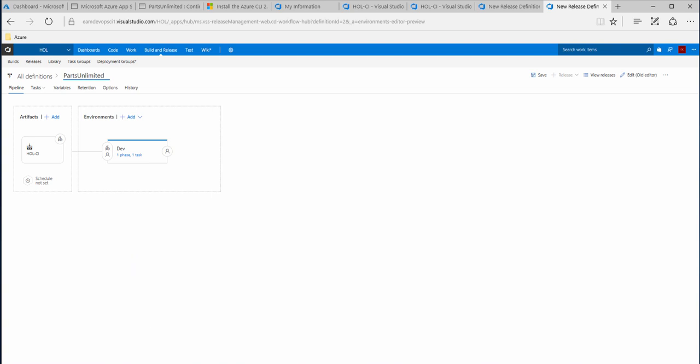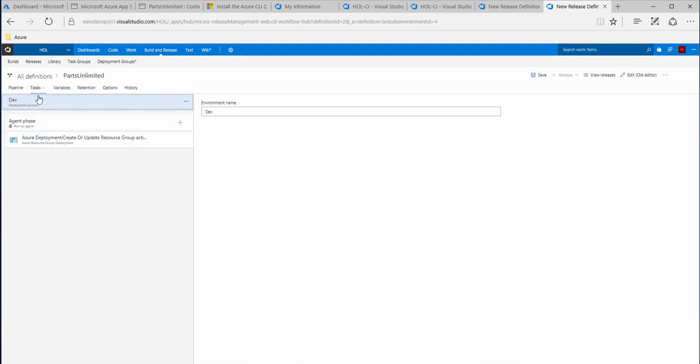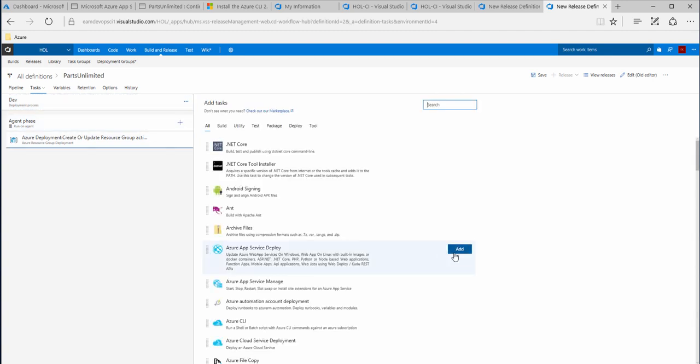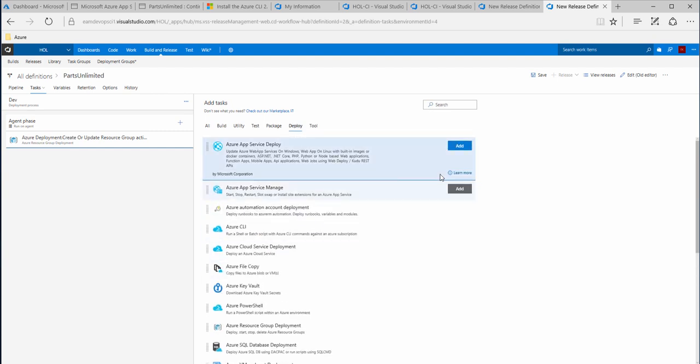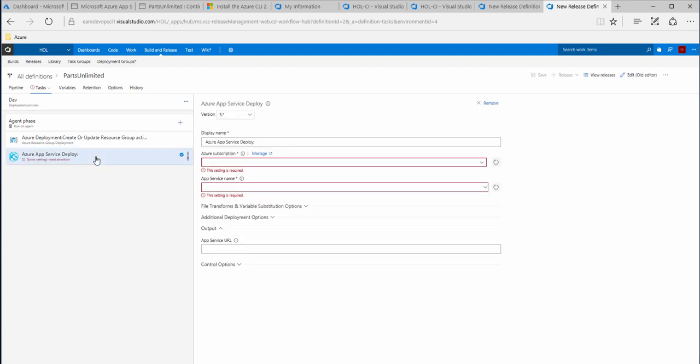So you want to return to our dev environment, go to tasks dev, and you want to add another task. This task is going to deploy our application into our infrastructure, which we've already deployed. So you want to click on deploy. I'm looking for Azure App Service Deploy, which is the first on the list. Click add, and we click on this then to allow us to go ahead and configure it.